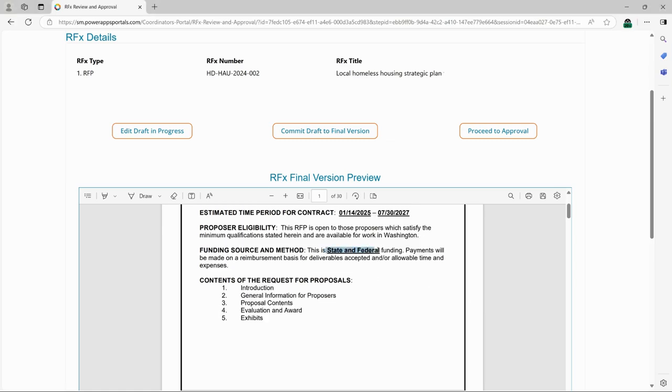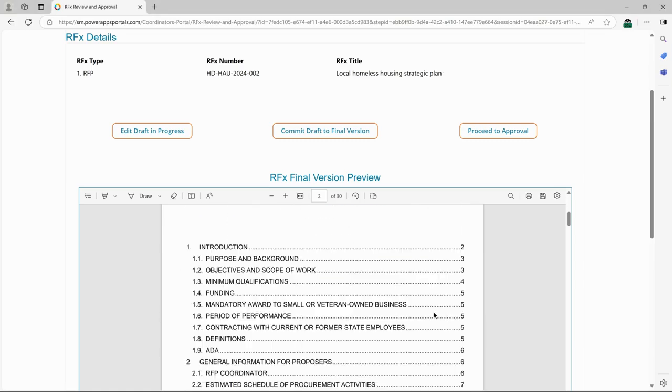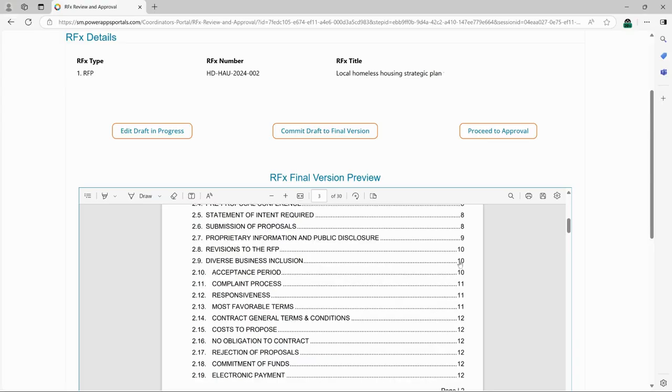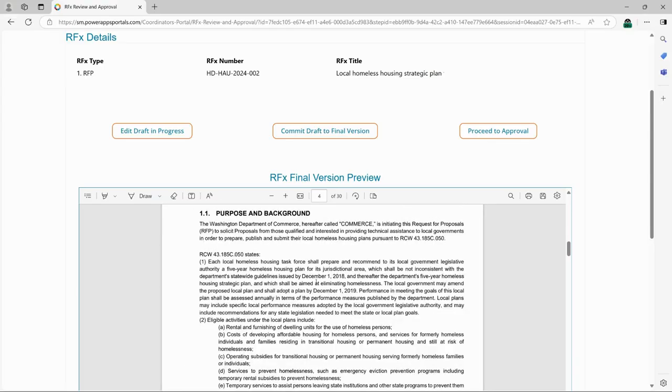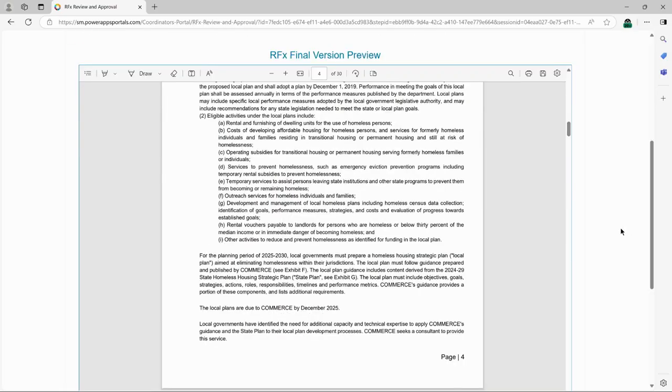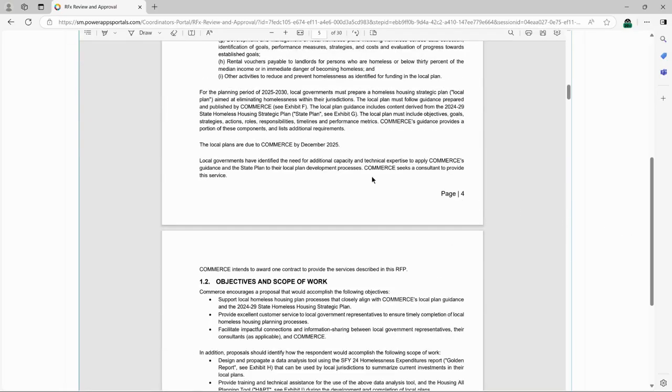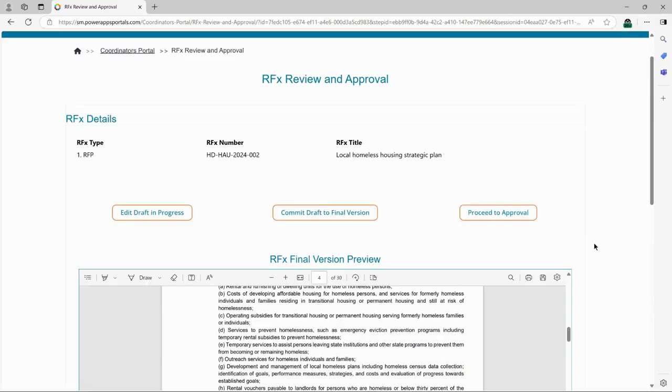So now instead of just being state, it's state and federal. And if we go through the document itself, we'll be able to see the changes that were made. So if we click here on purpose and background, you will notice that your purpose and background has been updated. All of the updates that you have added are now in the system. And this concludes our video presentation for how to edit a draft and commit it to your final version.